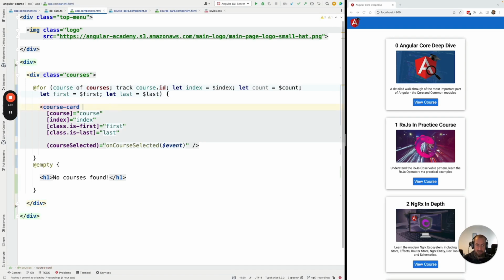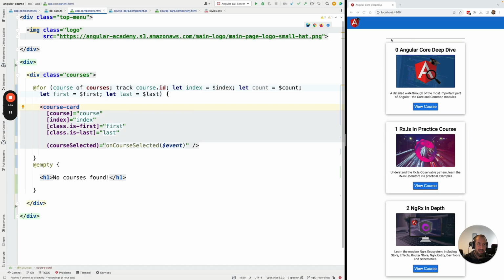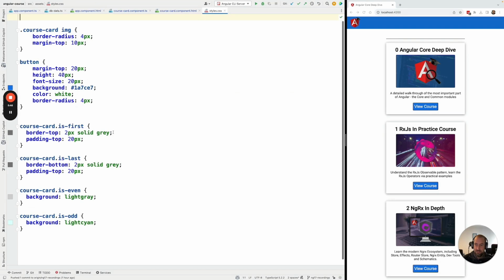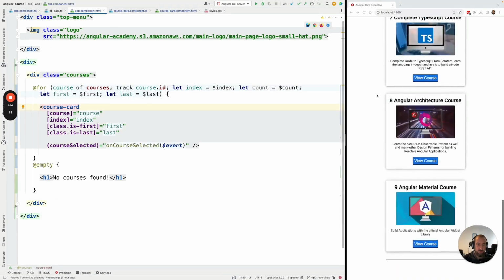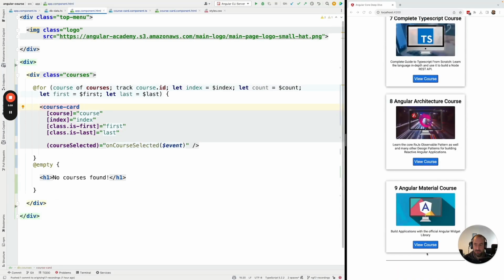So if I hit Command S, we're going to see that indeed we get a border top in the first element of the array, just like we can see here, a border top that is gray. And then in the last element of the array, we should see a border at the bottom. So if we scroll down, we're going to see that indeed there is a border at the bottom.